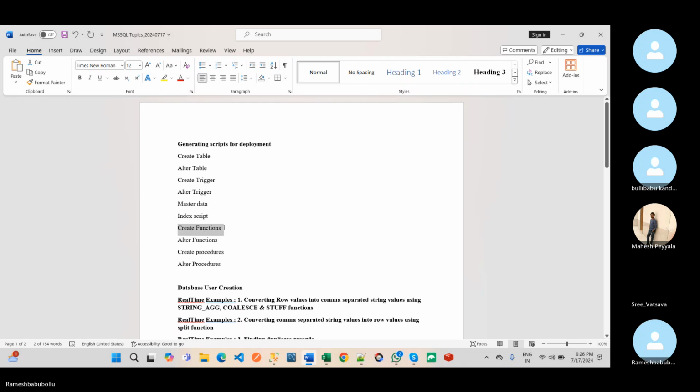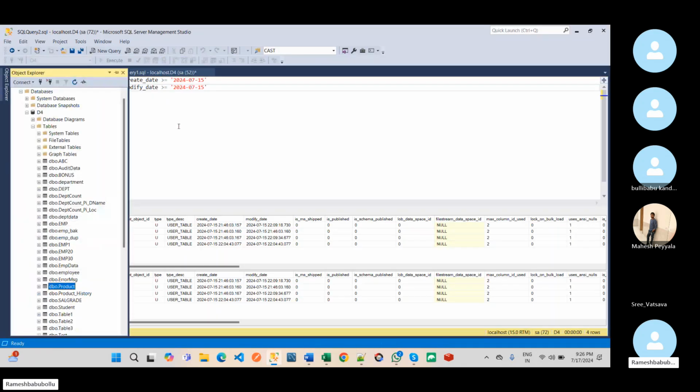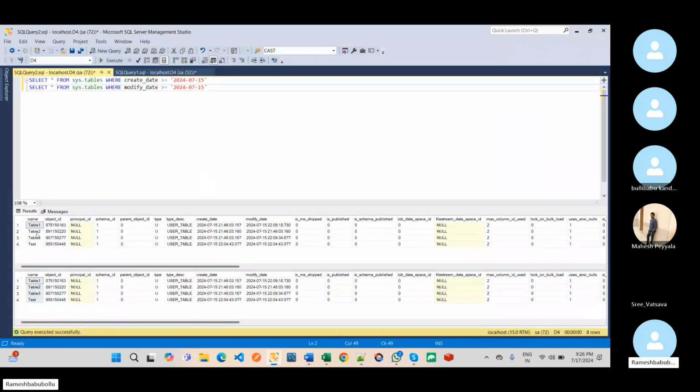And create functions. What functions are created and altered after July 15? Similarly, procedures also. Okay, so now how to generate the script for particular database objects. For example, see here I want to generate the create table script for table 1, 2, 3 and test.